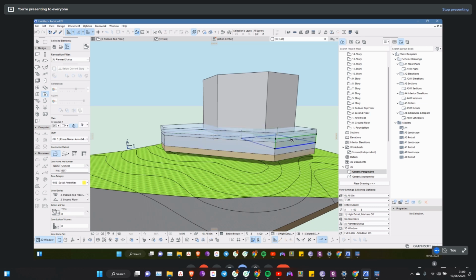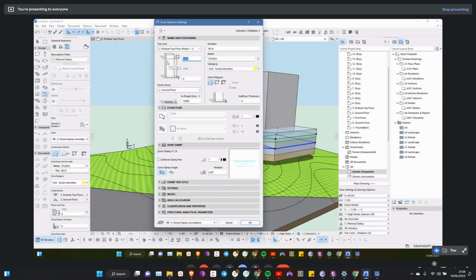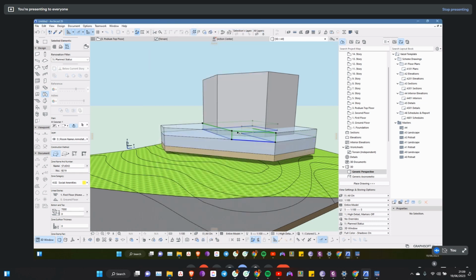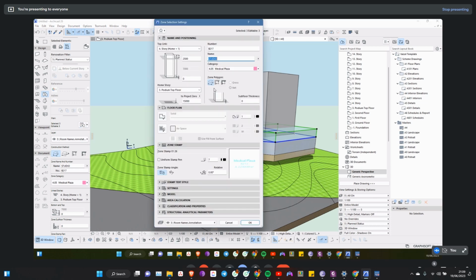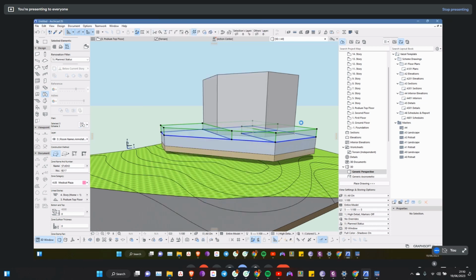And this one is also overlapping. So let's remove that overlap. Okay. And then this and that and this, they are also overlapping. So let's remove that and click OK.